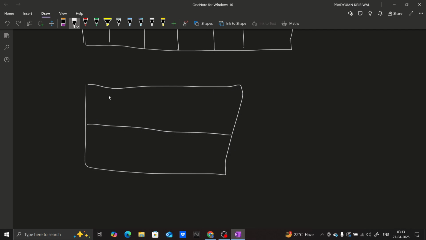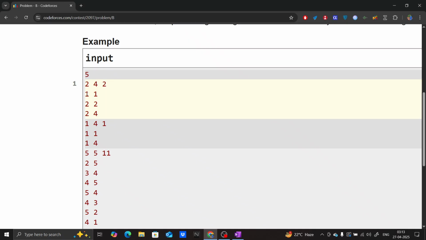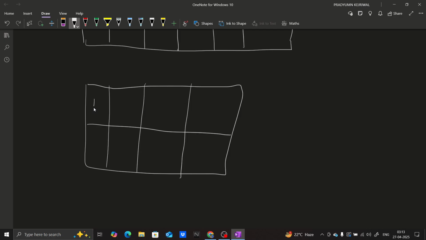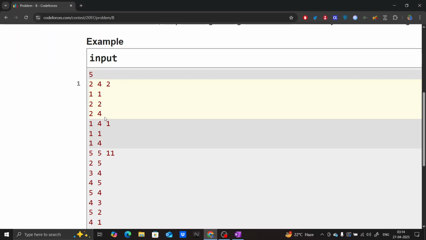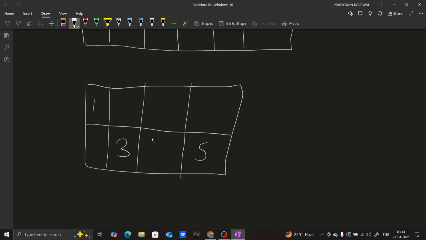2 rows and 4 columns. 1, 2, 3 and 4. So 1, 1. So the first point is here. Then 2, 2. So the third point is there. And 2, 4. So the fifth point is here. So we need to fill in the second and fourth points. Like, we need to complete the path.